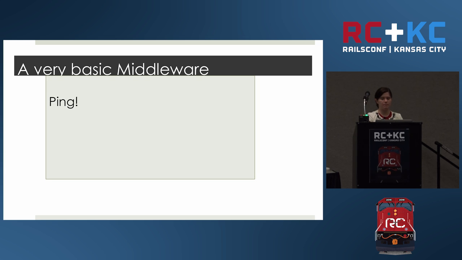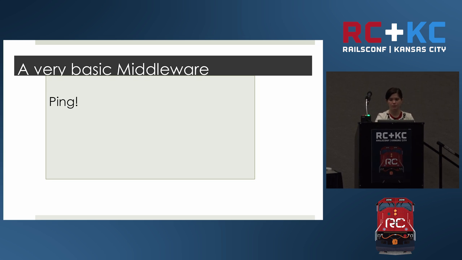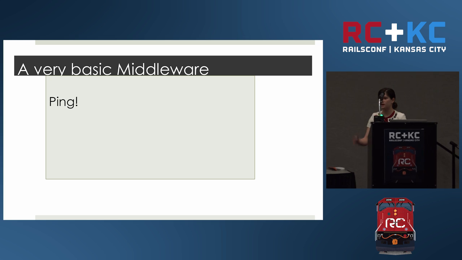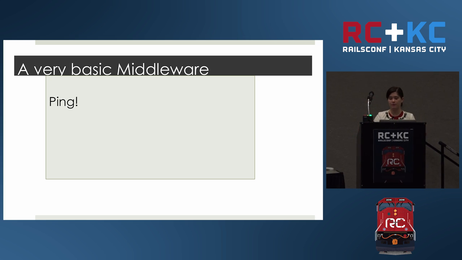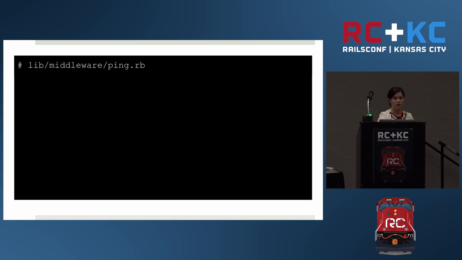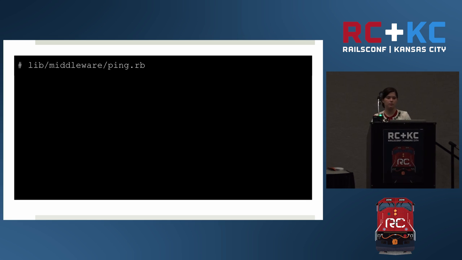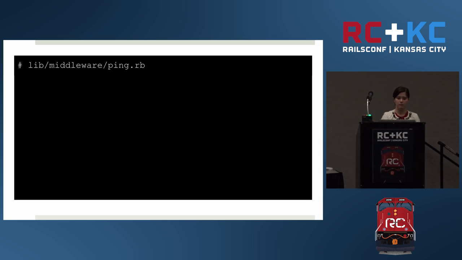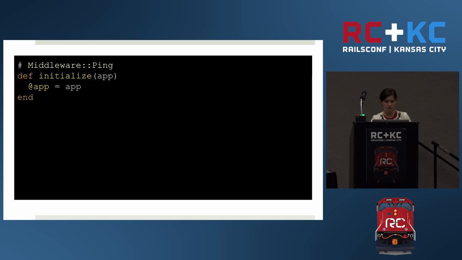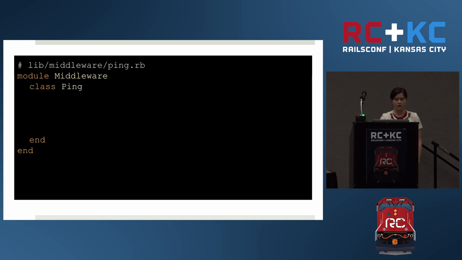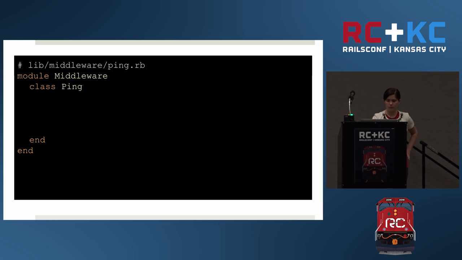First, we're going to write a very basic middleware. This is just going to be a ping setup. We're just going to be able to ask our application, hey, are you up and running? So first, we'll create a file in lib/middleware/ping. We'll create a class called Ping. And to make sure that there won't be any namespace clashes, we'll throw that in a module. So now we have this class Middleware::Ping.